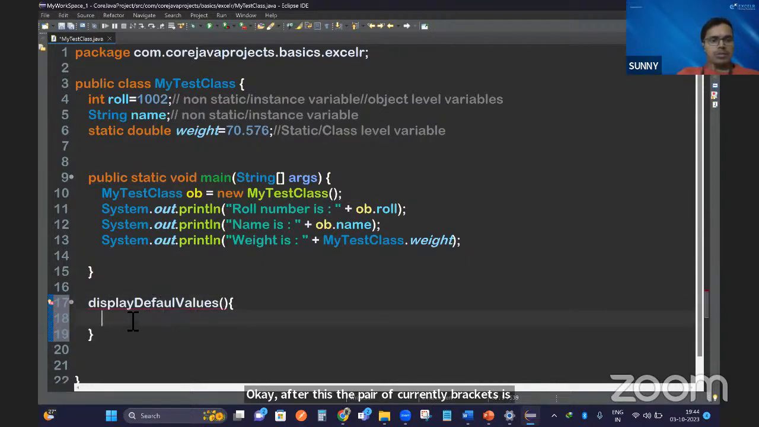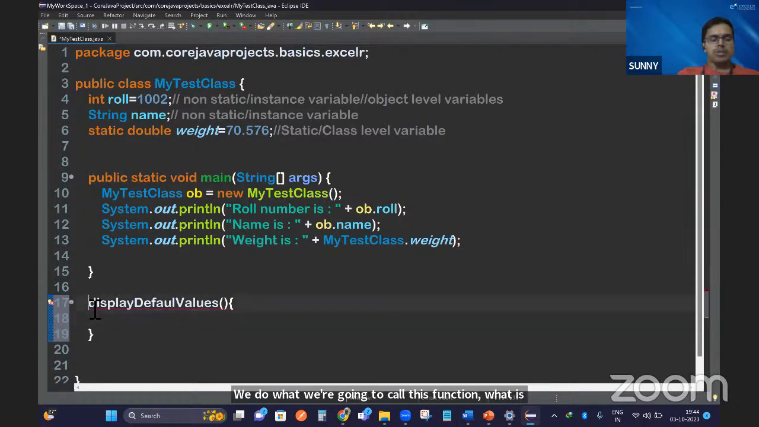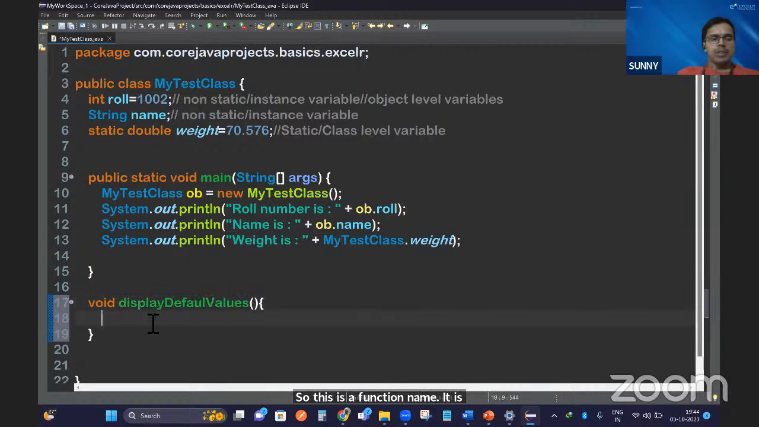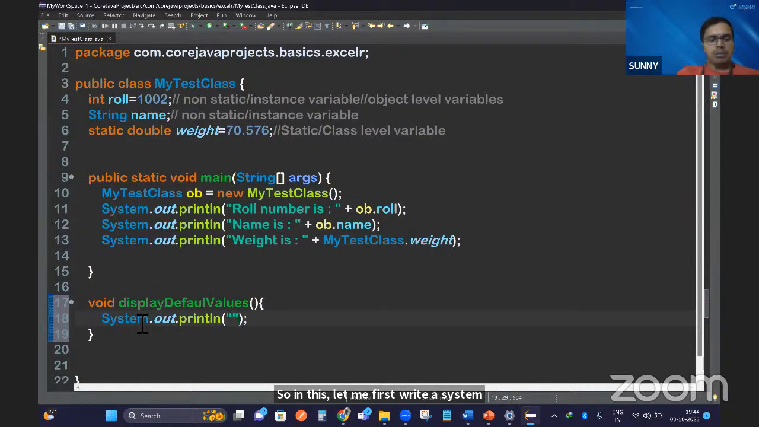And what is this function going to return when you call it? If you want to return something, you can give a type, or else you can just give void. I don't want to return anything. So this is a function name. It is going to do something. In this, let me first write a system out: do something. What it will do, it will sing, it will dance, I don't know, but let's write this program.